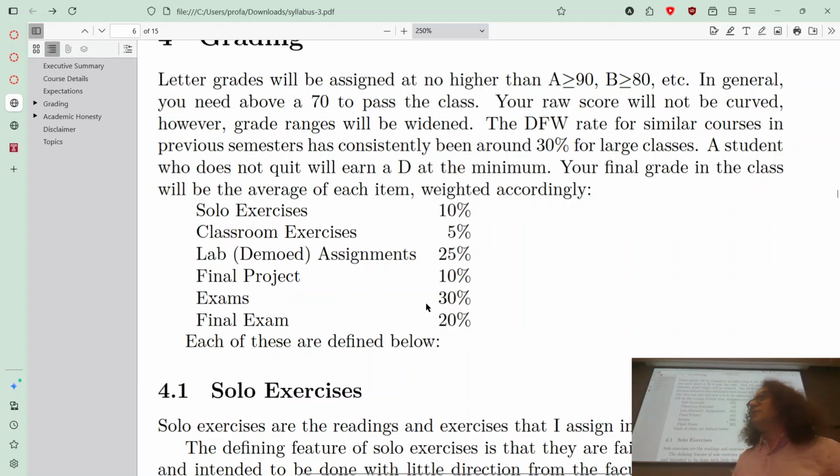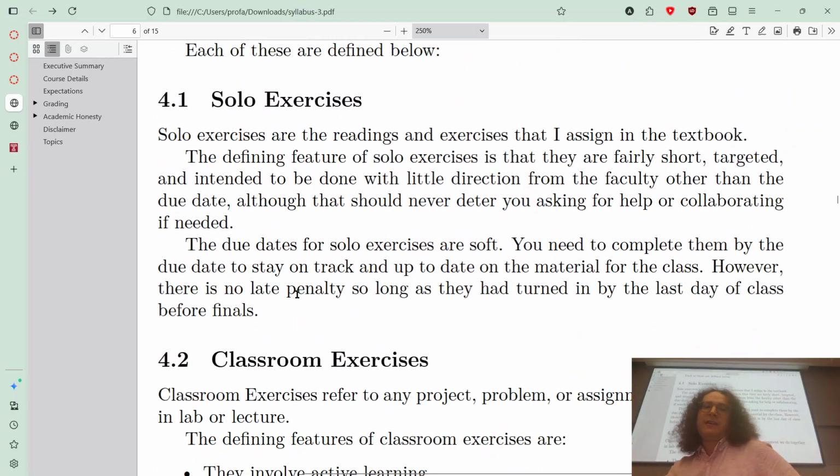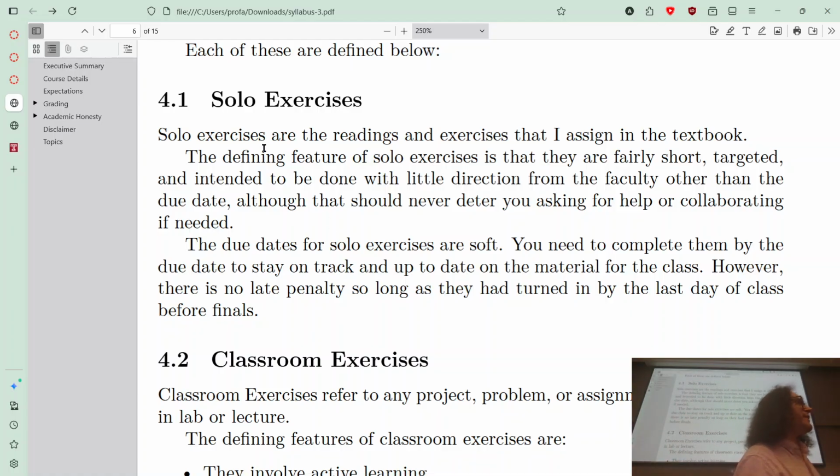So we have different categories for grading. Basically, roughly speaking, it's half exams, half stuff that are not exams. Okay? So solo exercises and classroom exercises. These are the give-me points that I give to you. About 15% of your grade is just freebies.